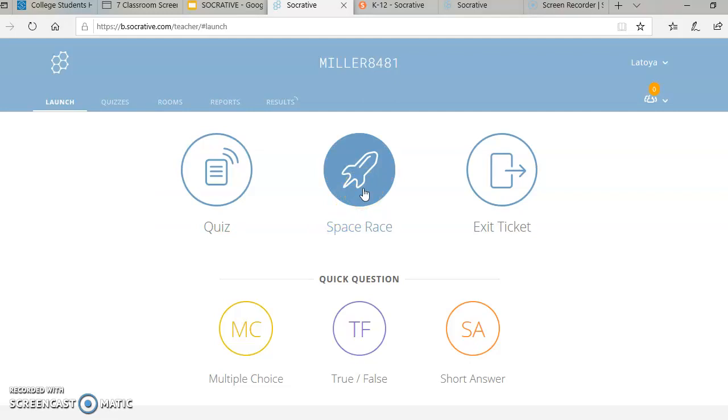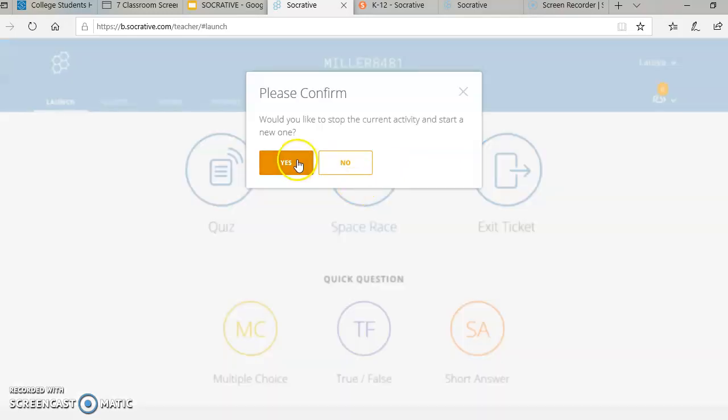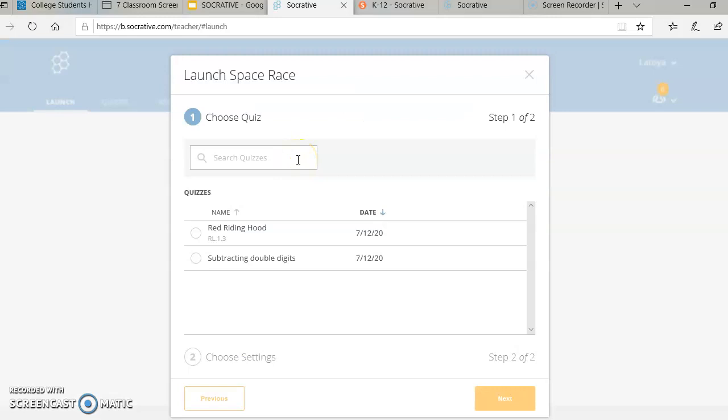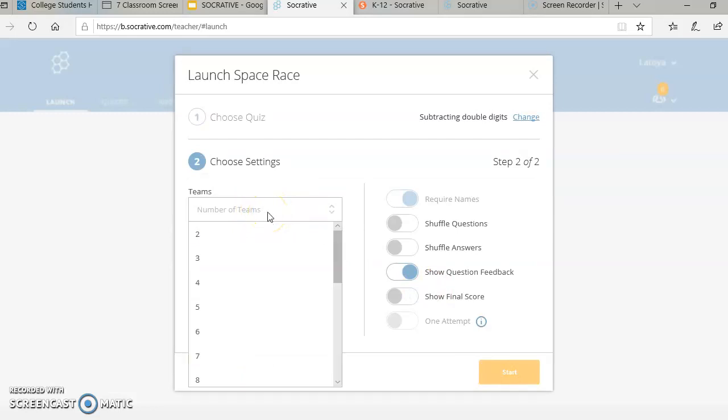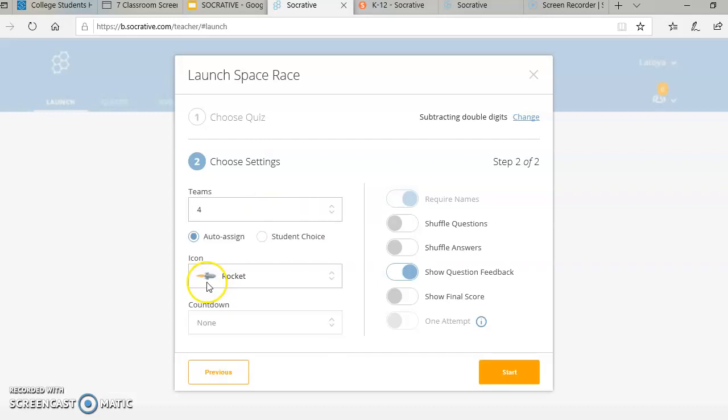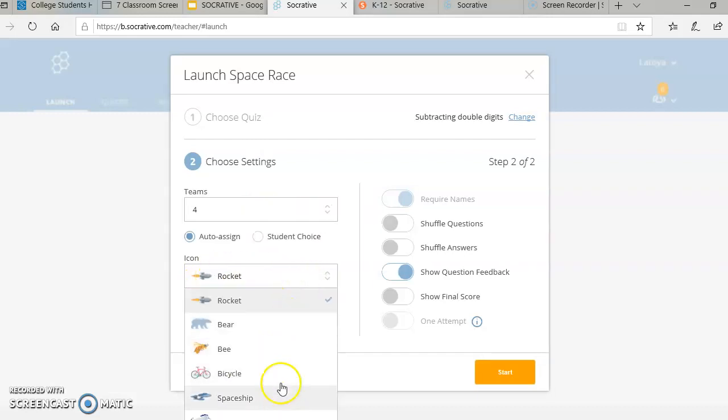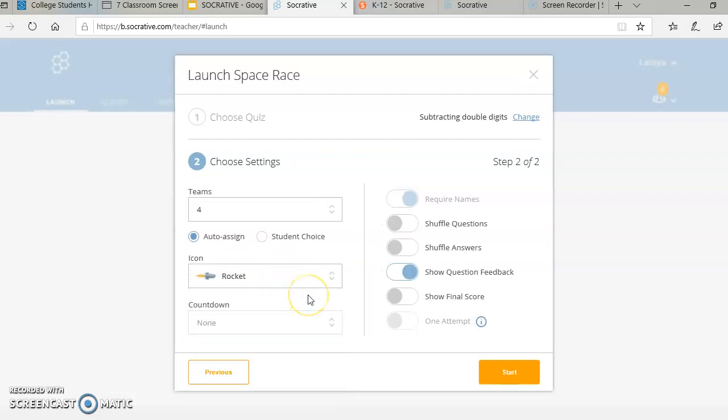Another cool activity is Space Race. So yes, I want to finish launching the quiz. I can also do Space Race. I did another little activity with subtracting double digits. So Space Race could be used for when the kids are working individually or when they're working in teams. So let's say I broke the class into 4 teams. I could use a rocket or any of these other icons for them to be representative of them.